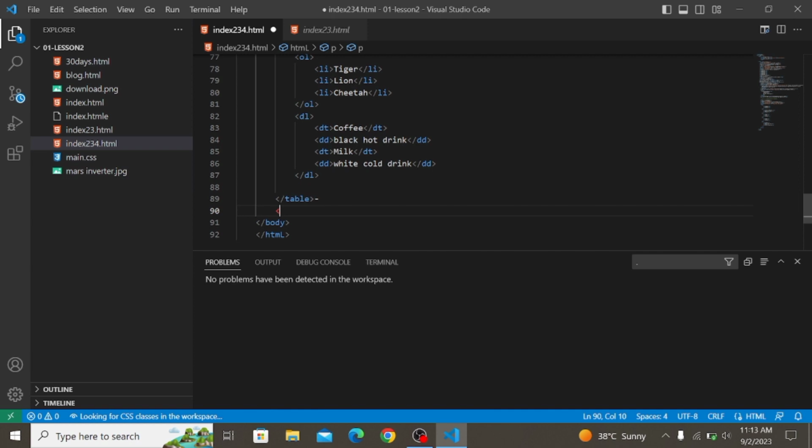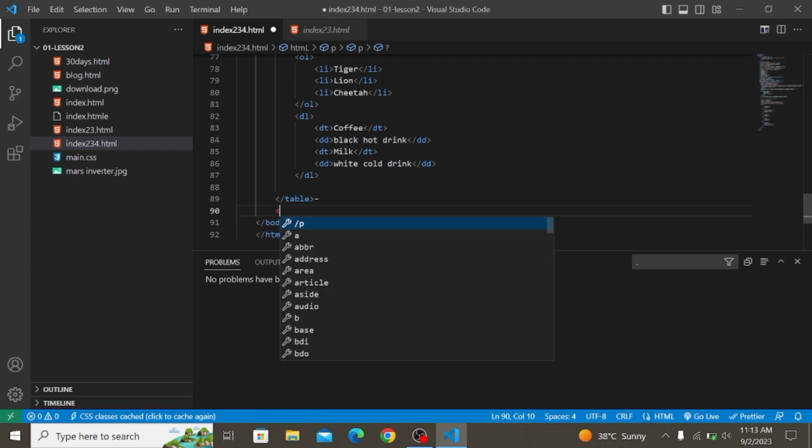Hello everyone, in this video we are going to learn about HTML block and inline elements, and also about HTML iframe elements. So what are HTML block elements?